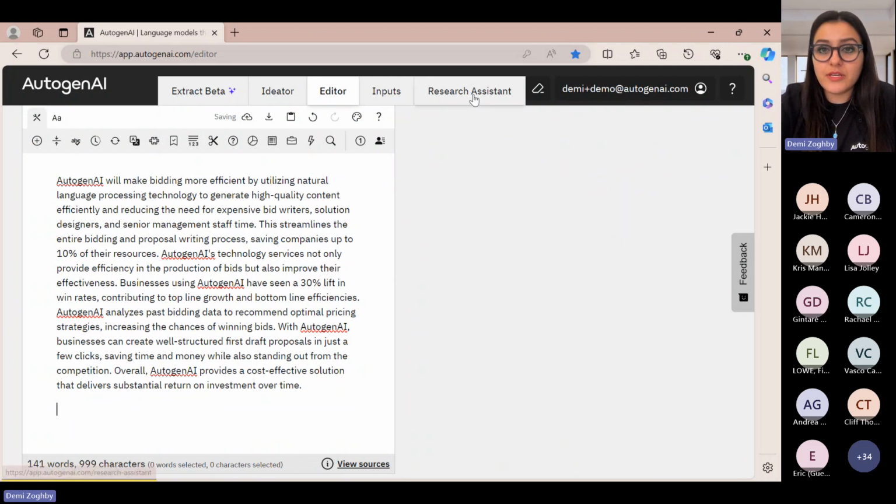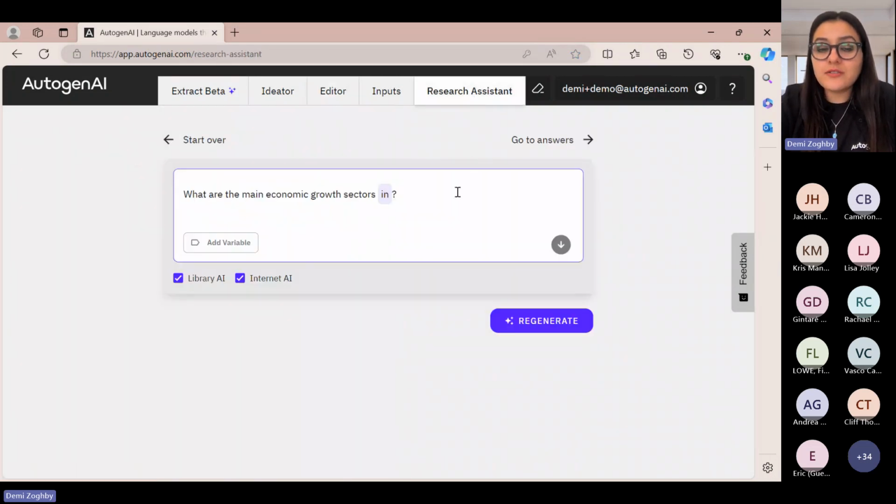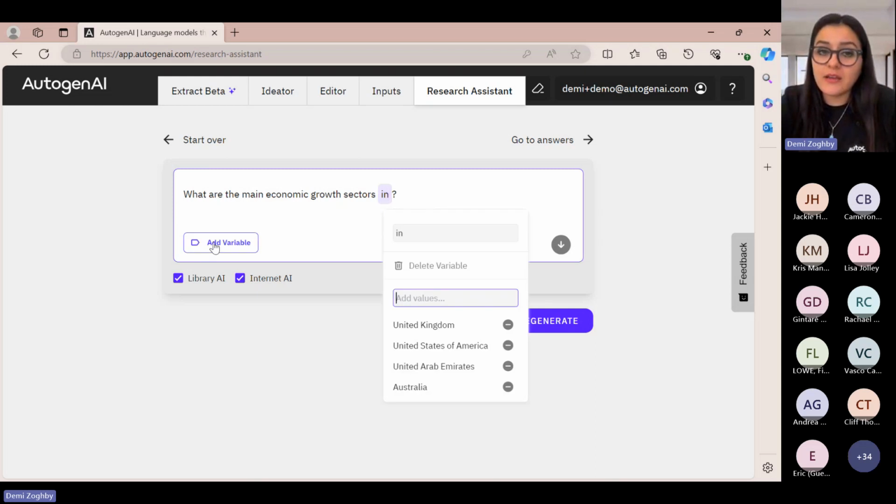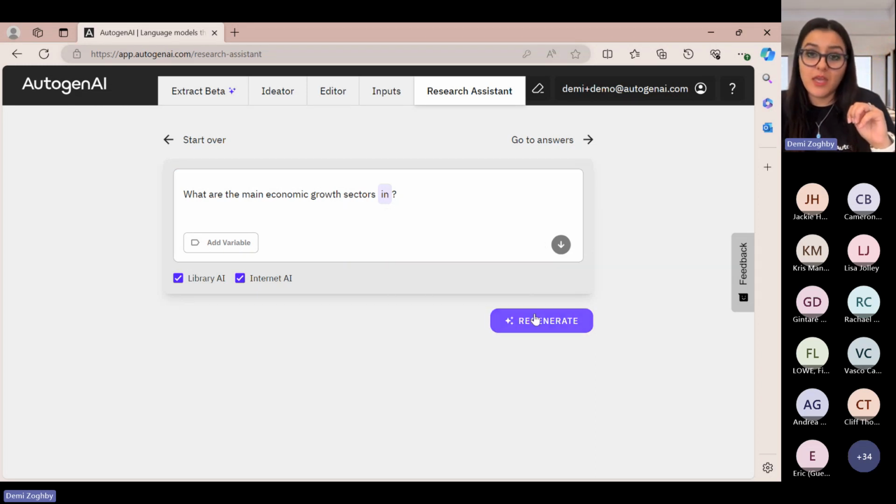So lastly is the Research Assistant. Now, Research Assistant is where you want to ask those factual-based questions. So here I've said, what are the main economic growth sectors in? And you can see that I've highlighted the word in. If I click on it, I added a variable. So I want to see what are the main economic growth sectors in the United Kingdom, United States of America, United Arab Emirates, and Australia. I want to compare those different variables to each other at the same time.